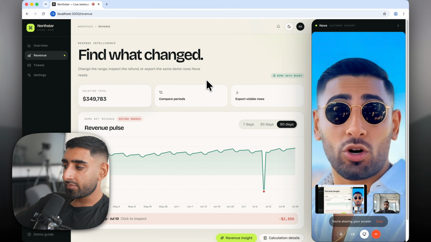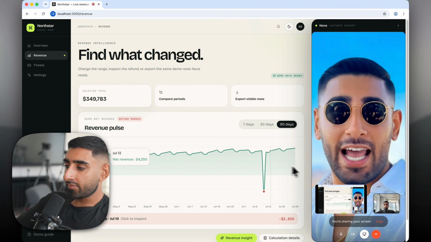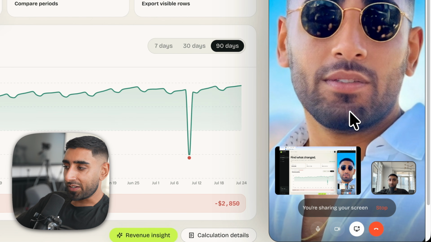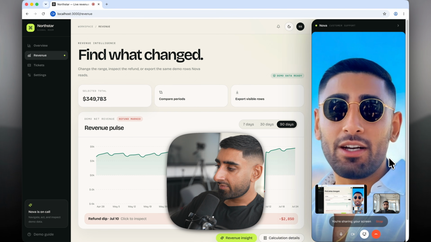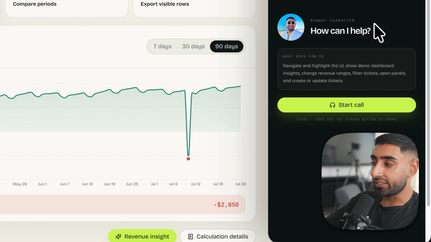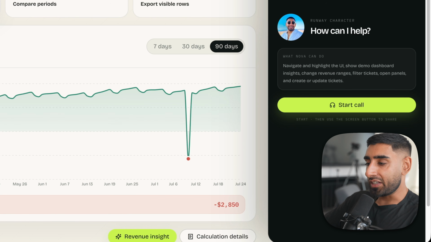The revenue dip happened on July 10th because of a refunded transaction. Okay. I can see that now. Perfect. All right. Thanks for your help. You're welcome. Let me know if you need anything else. And there we have it, guys, my own cloned agent. That's pretty cool. And you can see it was so quick to get that done. It takes maybe less than a minute to get the cloning process done, and then you can have your own agent just like that.